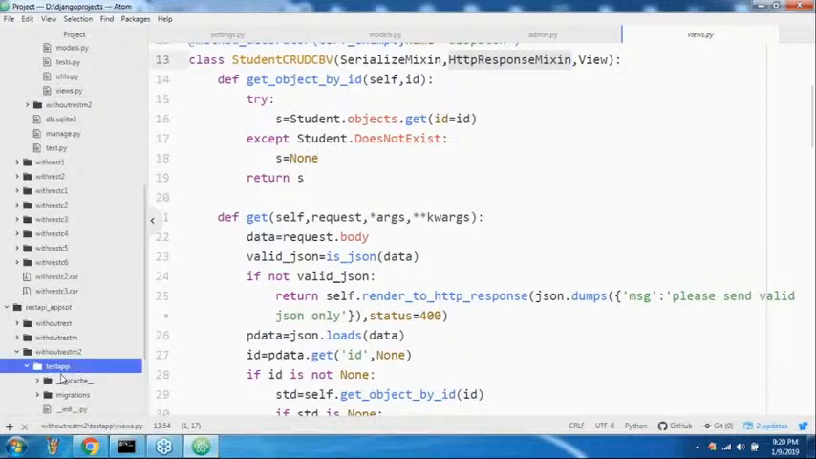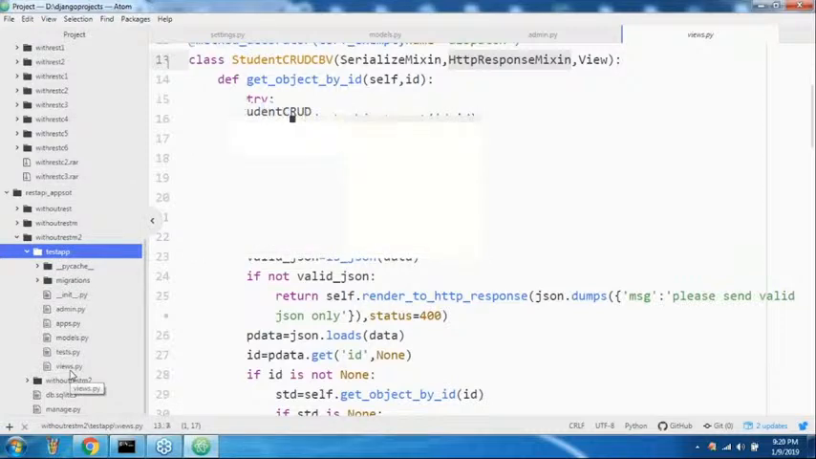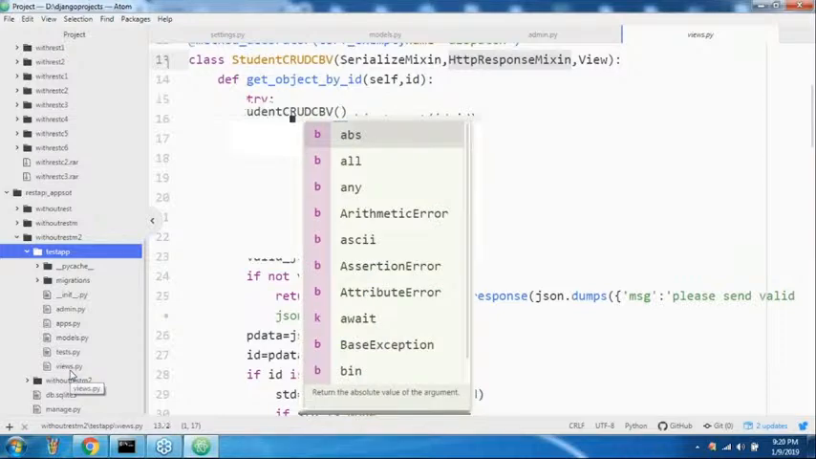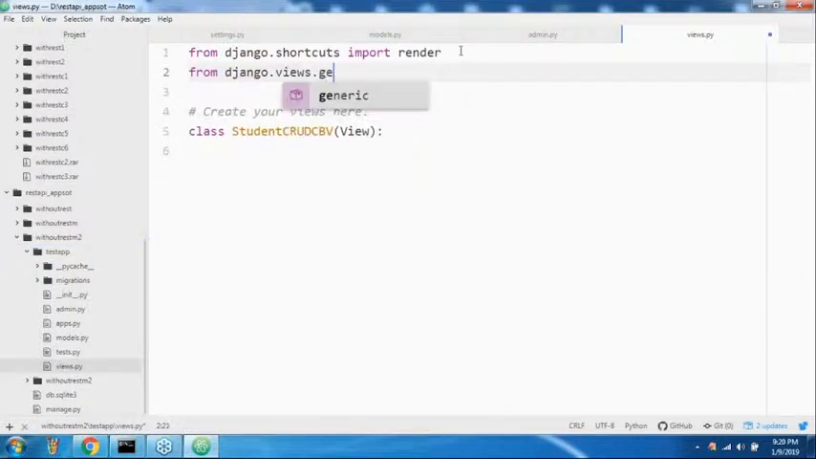Views.py. Here I'm taking class StudentCRUDCBV. Now it is the child of View, which everyone is already aware of. If it is the child of View, can you tell me which one I have to import? From django.views.generic import View, like this, right? Okay.